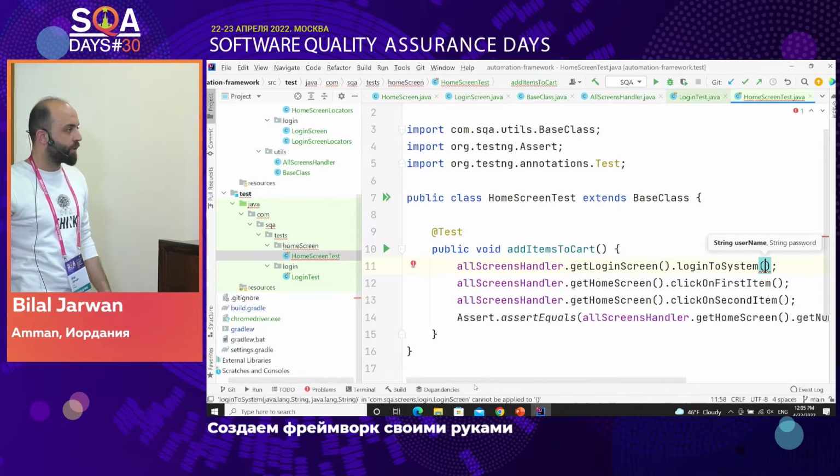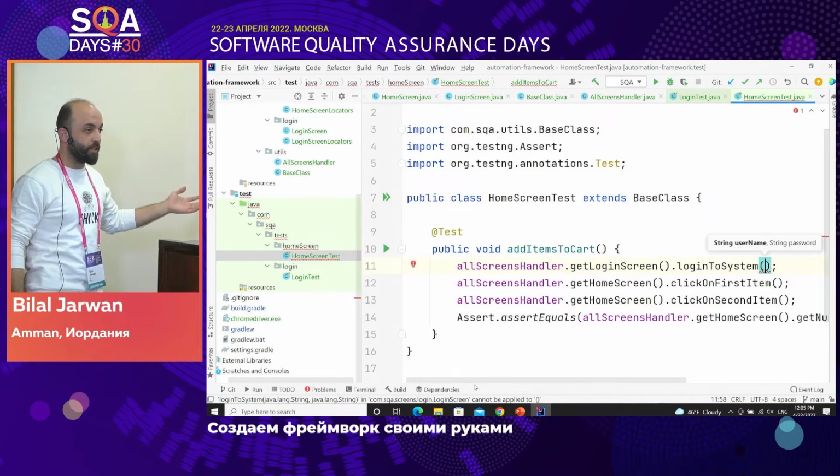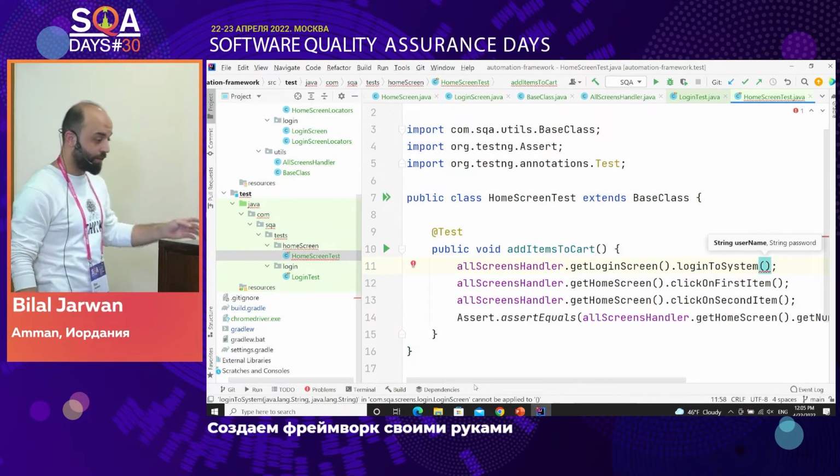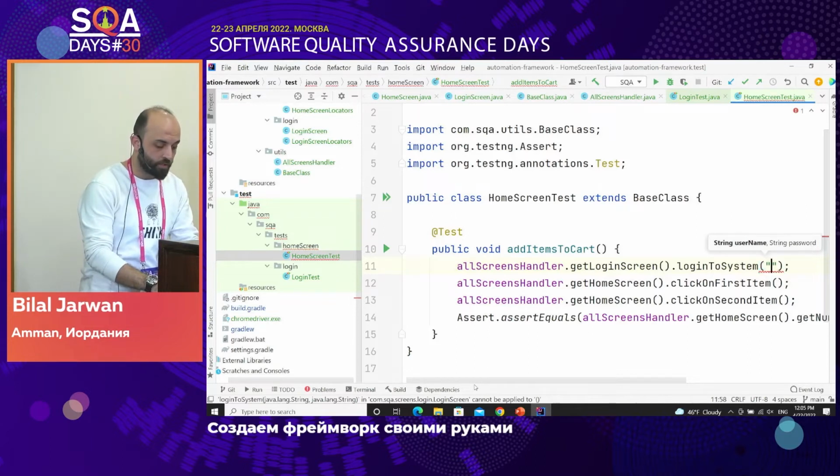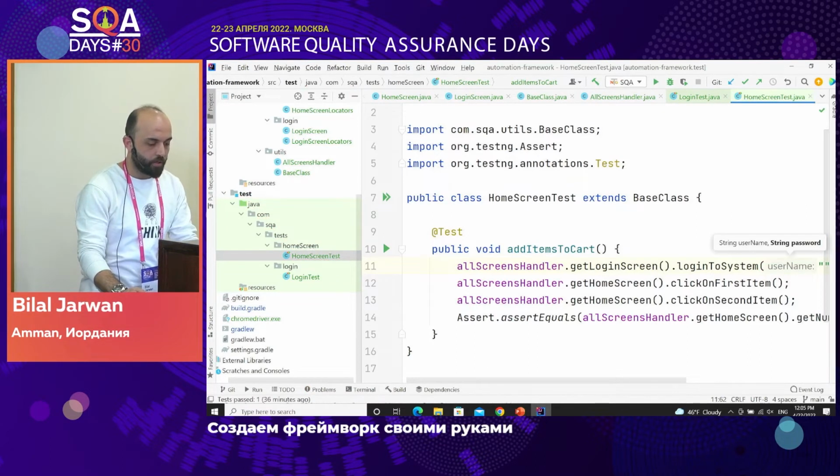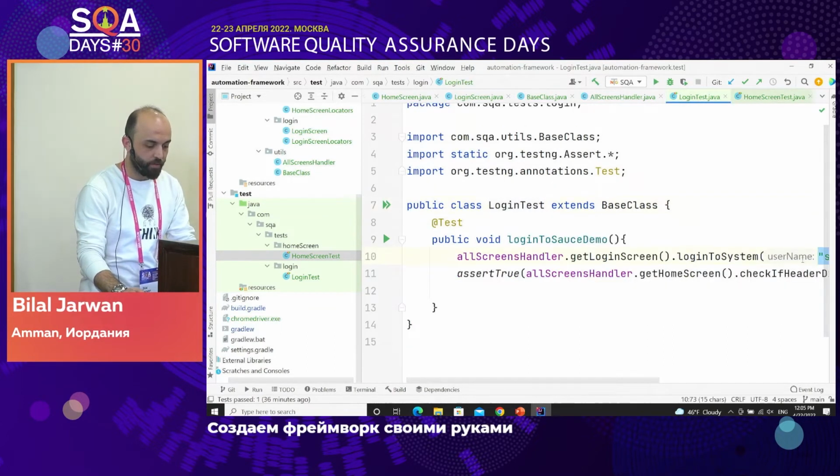So in the home test, I can execute it. In the login, I can execute it, and in the other tests, I can execute it. So I will send the username and the password, and for sure, I don't remember what the username and the password are. I will copy them from there.